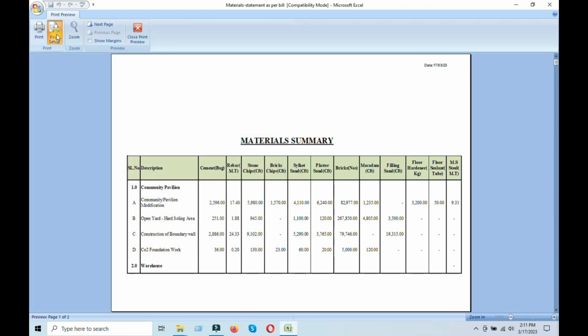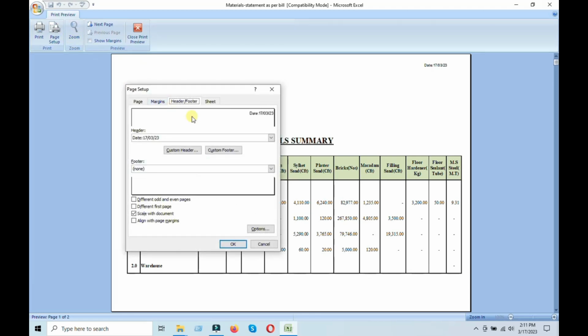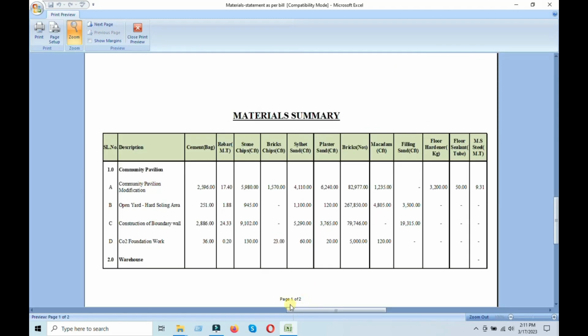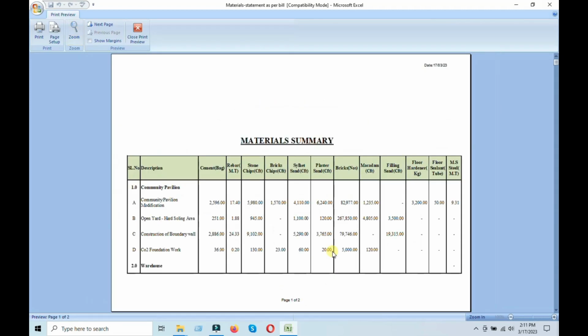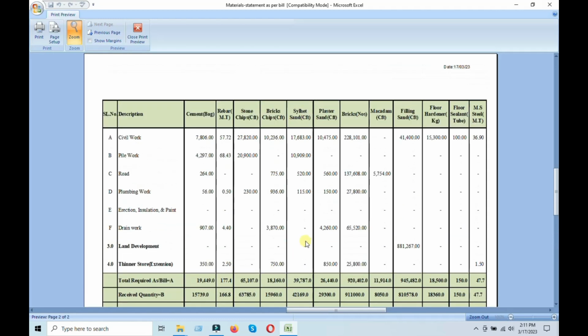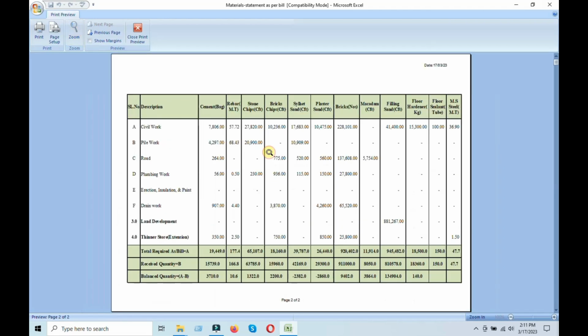Again click this setup, click on footer, page 1 of what, click OK. Now look at the bottom here, page number 1 up to page number 2 up to, this is 2 pages. So this is the procedure to include your header and footer for your Microsoft Excel project.